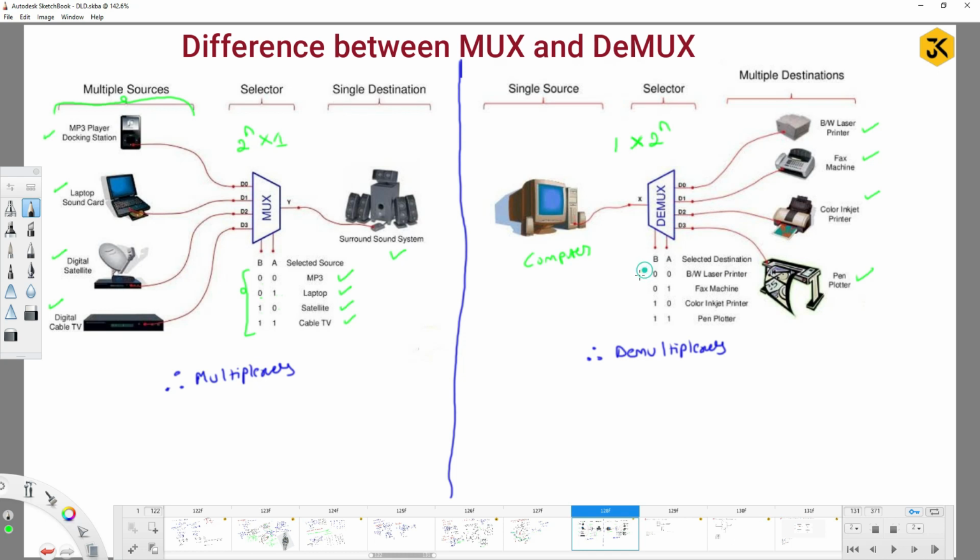That defines the select lines. So 0 0 defines this value, 0 1 defines this value, 1 0 defines this value, and 1 1 defines this value. If I say, please print on the fax machine, then I will select the values of B and A as 0 1. Then your connection will be connected like this, and the fax machine will print. This way your demultiplexers are going to be used.